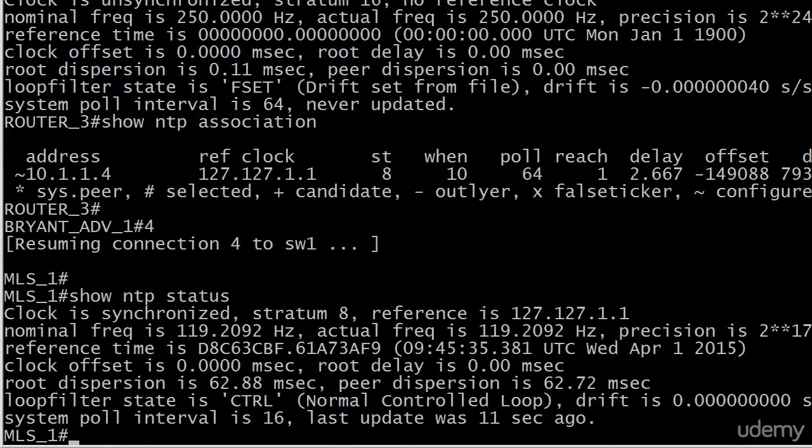And you'll notice now the clock is synchronized. Stratum is 8, that is the default. I think you should keep that value in mind. Stratum 8 is the default for an NTP master clock. So here everything looks okay.